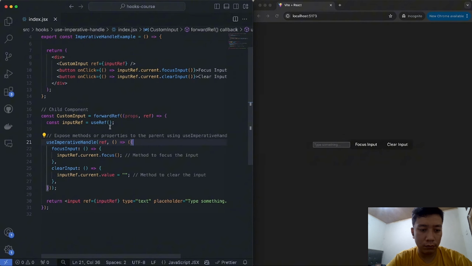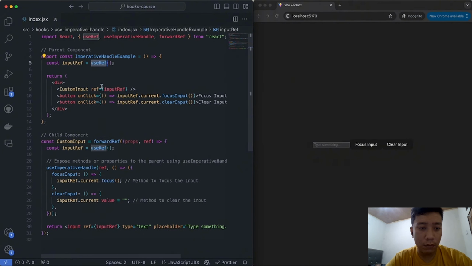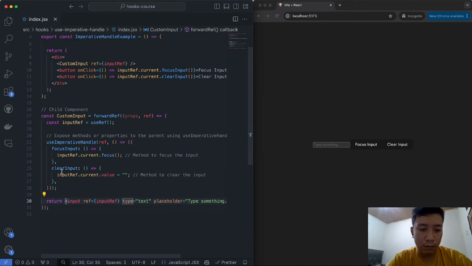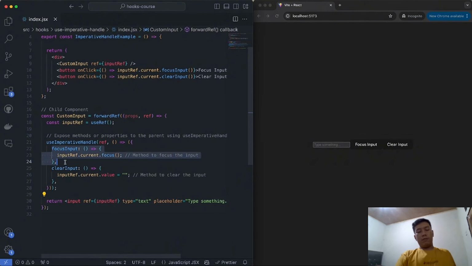And this useImperativeHandle takes in that ref and returns a callback function that needs to return an object. Now, what exactly is that object? Well, it's an object containing all of the functions that we want to allow our parent to have access to. Like we said, we might not want the parent to have access to everything that this input ref has to offer, right? This exists in the child. We only want to expose the two things that we want to call in the parent, which in this case is the focus input and the clear input functionality.